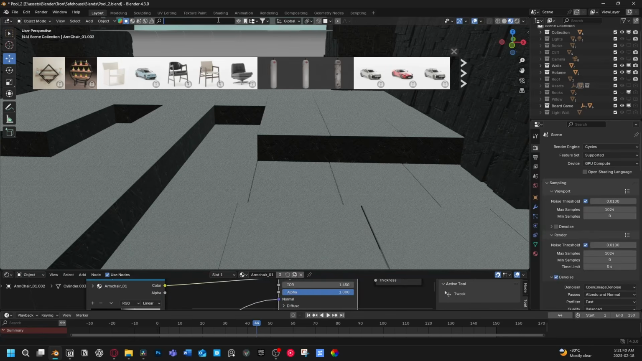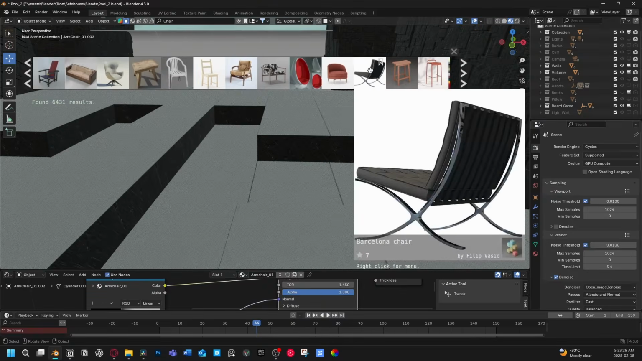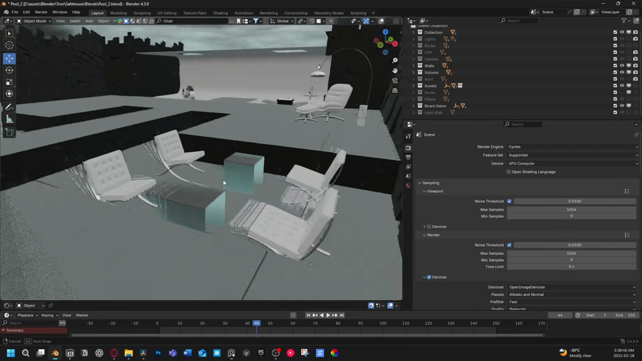On to my favorite part, adding furniture. Seriously, this is a game changer. Thanks to BlenderKit, not sponsored, but it should be, I found a chair that looked exactly like the one from the movie. I just searched chair, and boom, it was there. Perfect match. It was almost too easy.